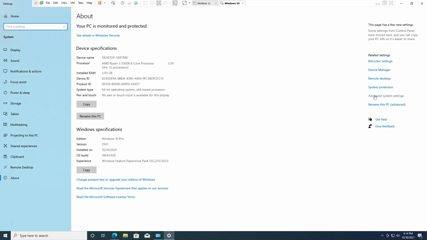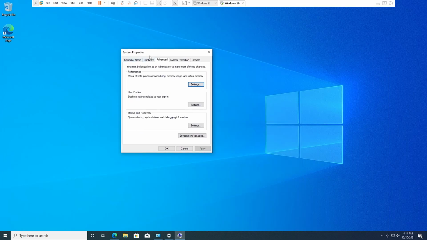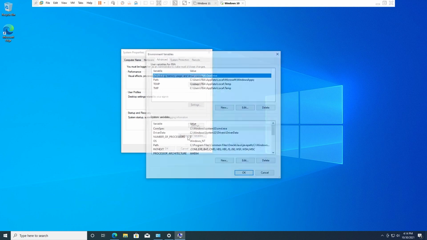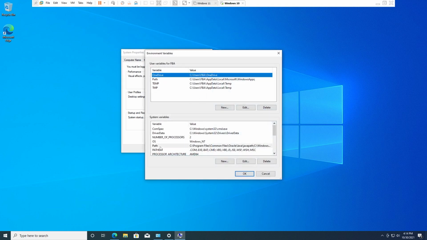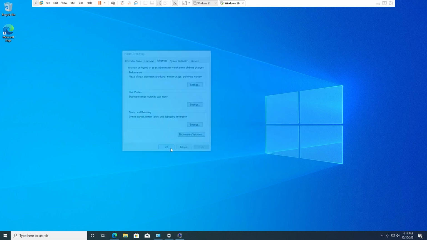And from here, click on this advanced system settings. Now we have got system properties. Simply head over to this section, environment variables. Click on this, and here click on this path. Now you need to click on edit, click on new, and you need to paste the directory which we have copied earlier. After that, simply click on OK, OK, OK.